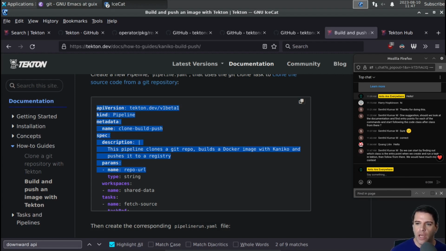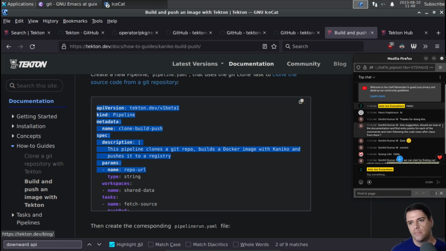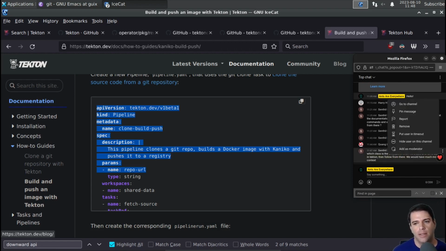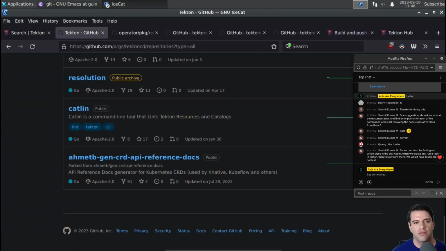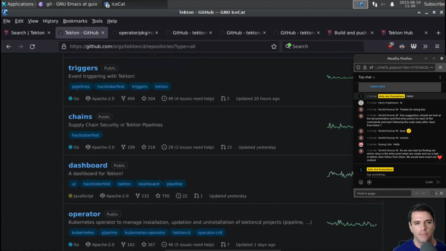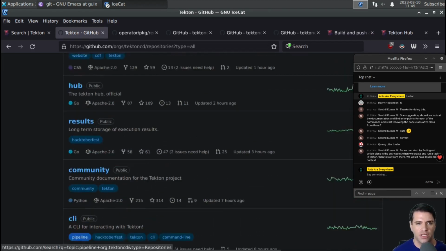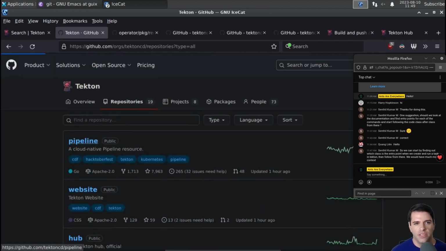So okay, and then you're saying we can start by finding out which class is the entry point when we create and run a task in Tekton, and follow from there. When we create and run it, which class is the entry point? So, okay, a task or a pipeline. Let me look in tasks. Do we have the tasks? Is there like a task? So we have chains, which are supply chains. We have hubs and pipelines. Let's look in pipelines.